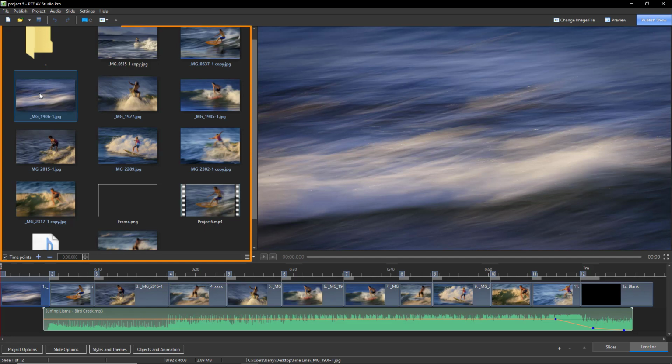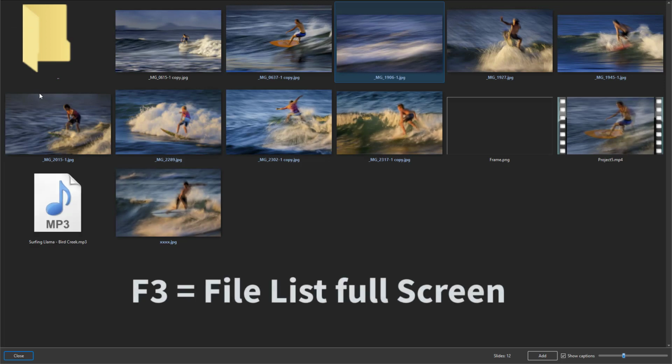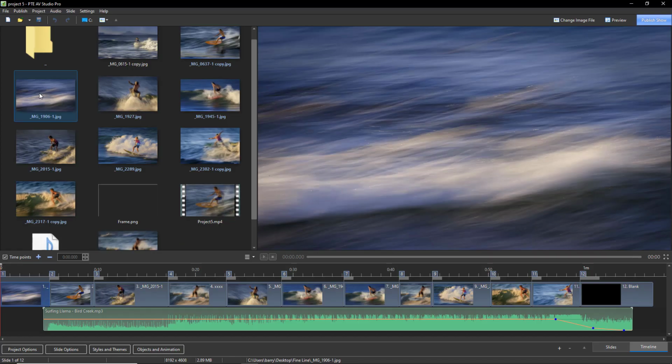While we have our attention on the file list here, F3 is a great shortcut key to display the file list full screen. To return back to the normal window, press F3 again. We can tell what images we've used and not used in the file list by the colour of the file name. Those in blue have been used in the presentation, those in white have not.